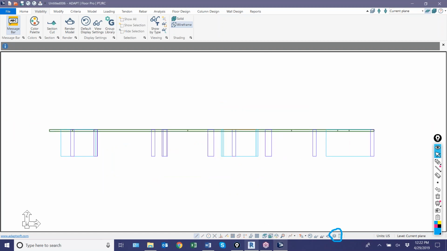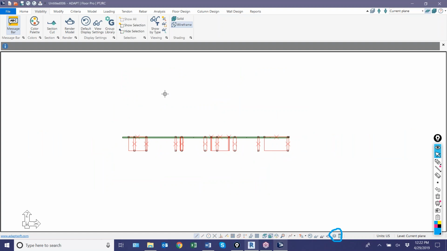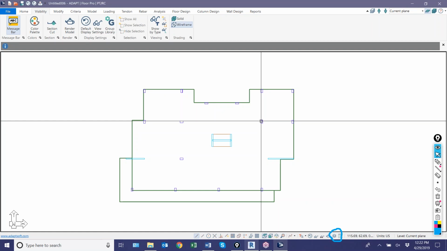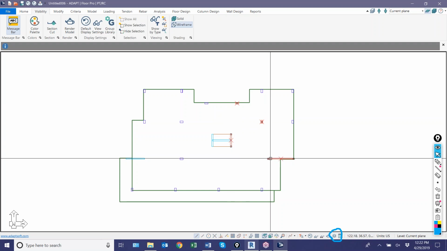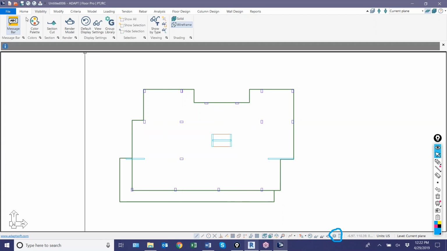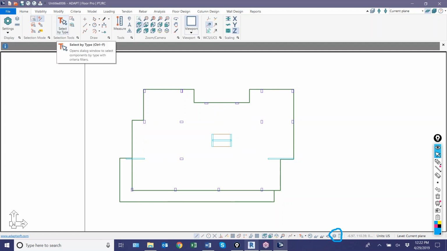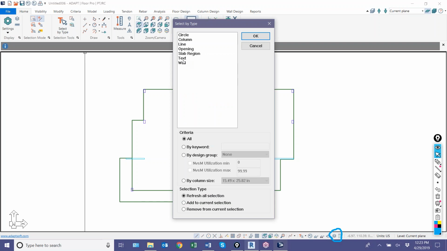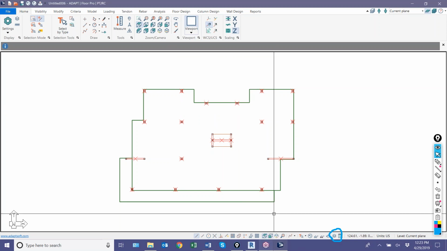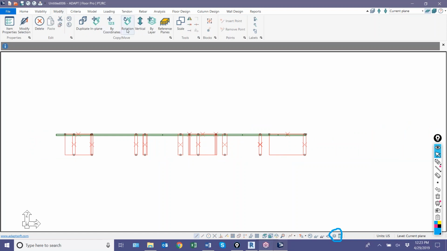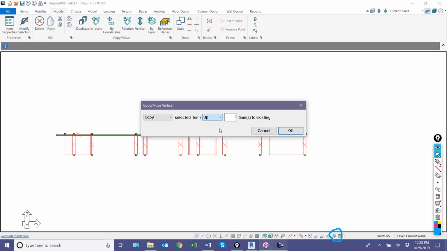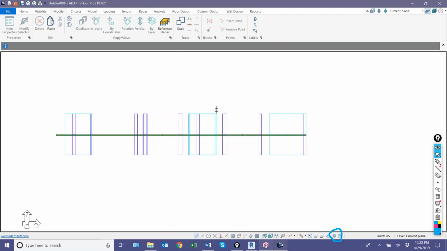If I go to a side view, I might want to copy these columns and walls vertically. So I don't have to go to a side view to select them, I could take more time and press Control and select them this way, and that again is less efficient. Or you can go to Home, and we're going to select components by type. So here we could select all of our columns and walls. And I'm going to go back to this view because we can see it very cleanly here. If we go to Modify and we copy and move vertically, we're going to copy those up one time. So we copy those up to this level.